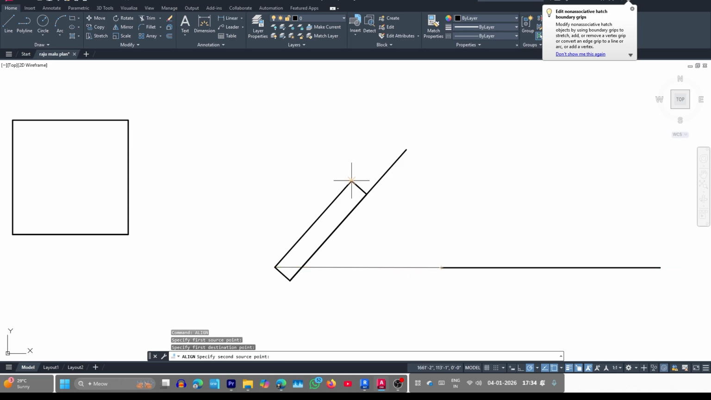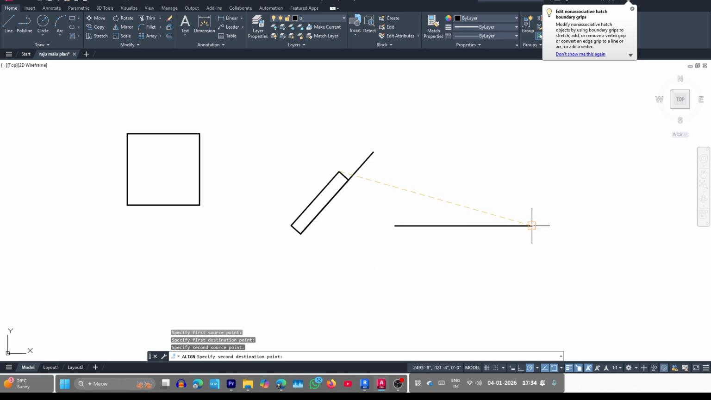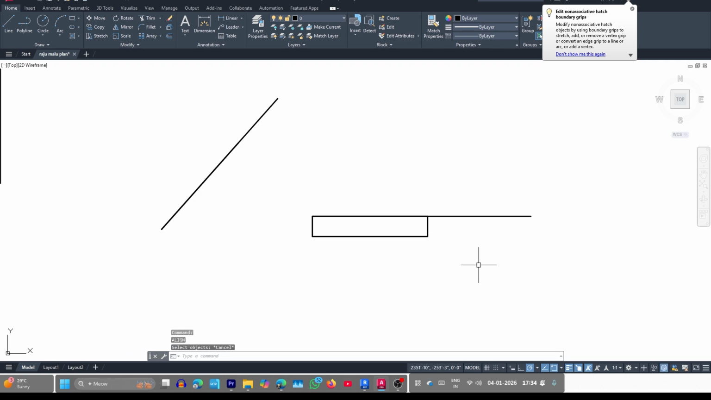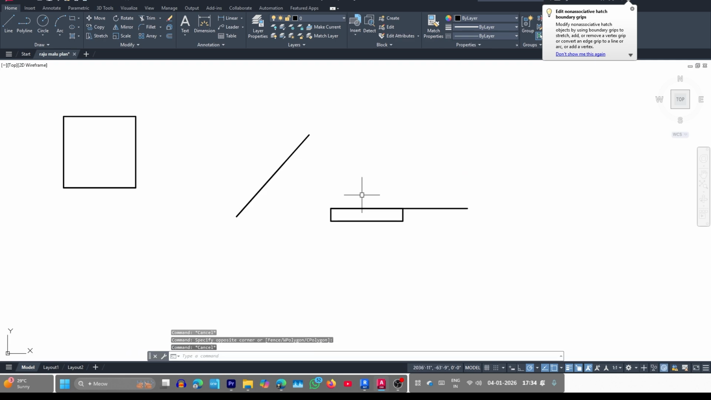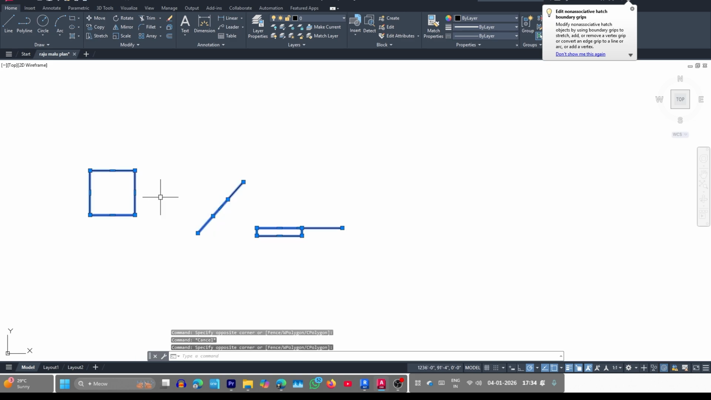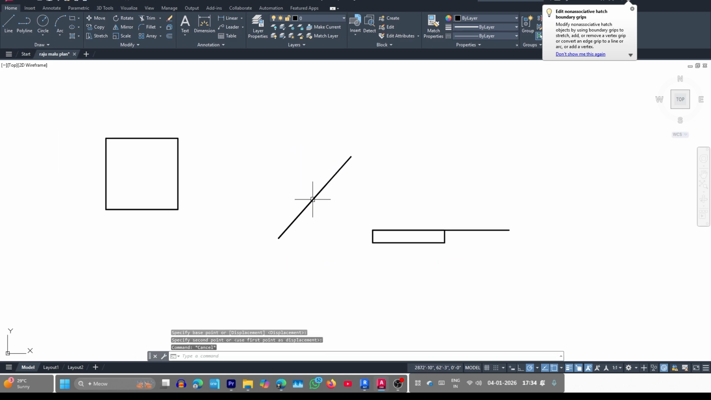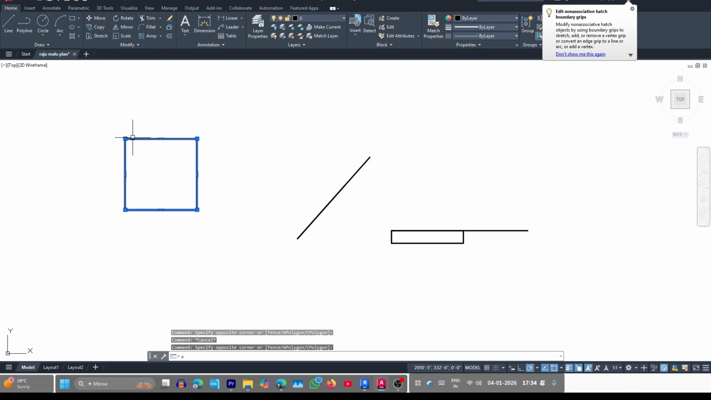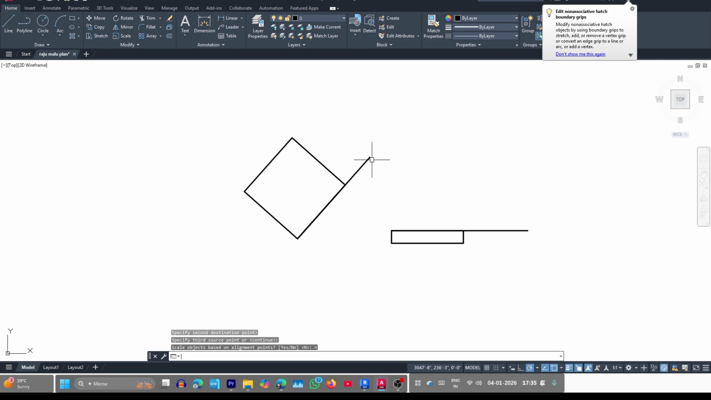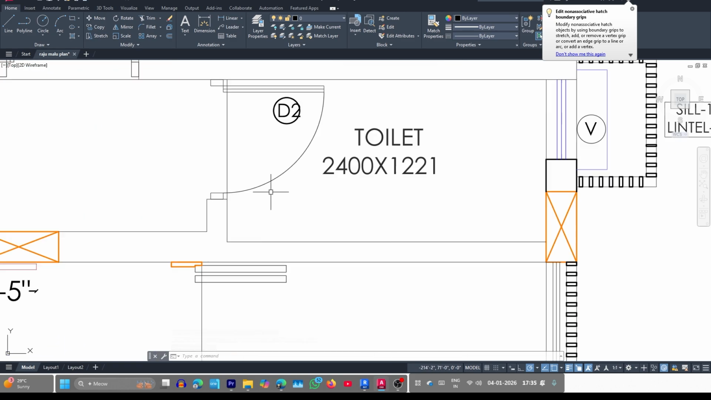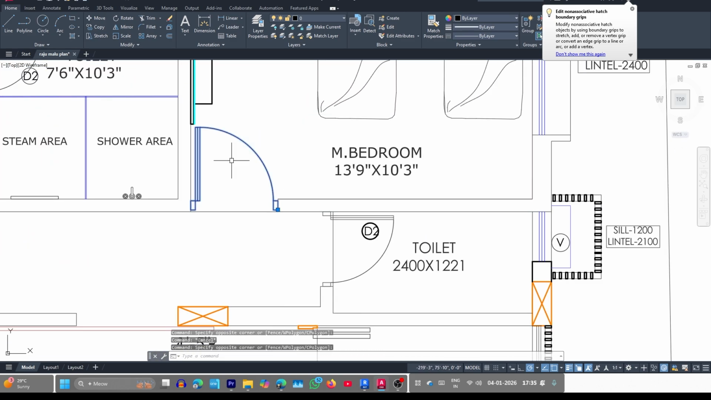Similarly, you can choose any point. It actually needs a parallel point. Here you can see. This is how we use the Align tool. So let's work on it.